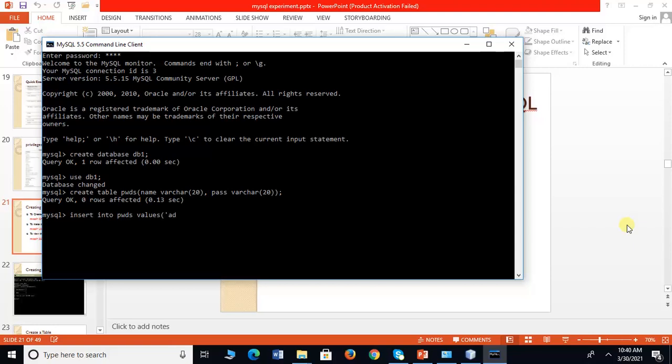Okay, so my first username is admin and its password is 123. Close bracket, semicolon, enter. Whenever you see "Query OK, one row affected", that Query OK message says that the particular command you have entered was successfully executed.